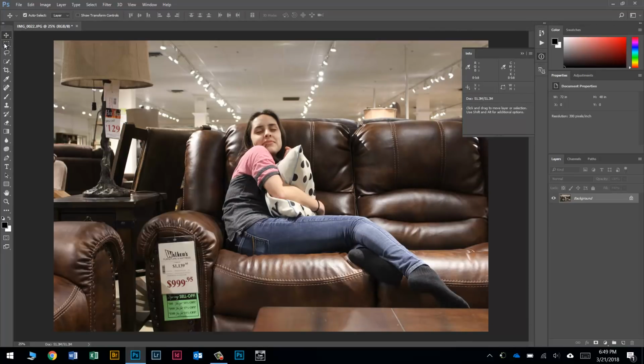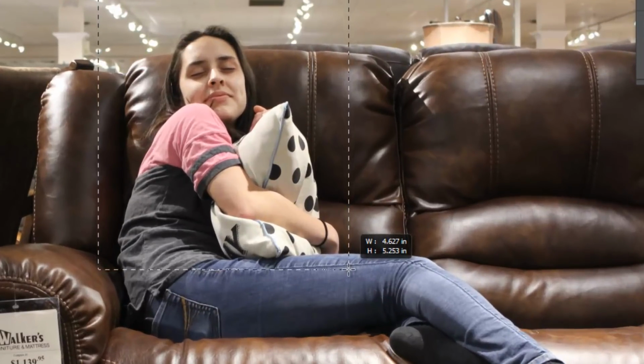Okay, now what I'm going to do is I'm going to come up and grab my rectangular marquee tool. It hangs out right here. It's the second tool from the top. Keyboard shortcut is M. And I'm just going to click and drag a selection around the part of the image that I want to put my Instagram filter on. But before I let go, I'm going to look very closely at that little black box. See how mine says W 4.627? That's a very important number, and I have to remember it.